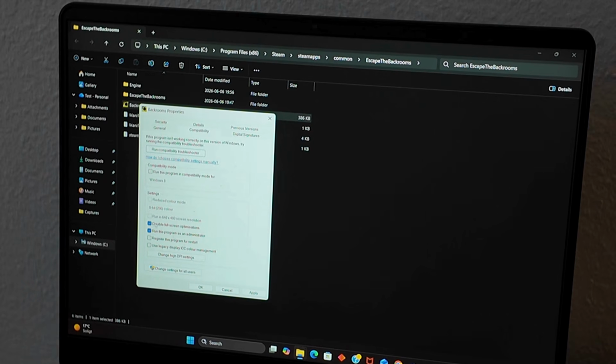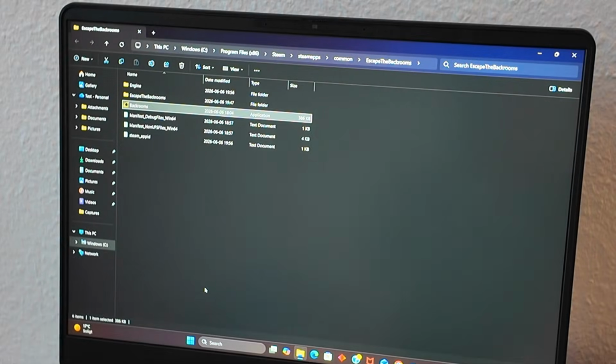You can also, by the way, disable full screen optimization. Click on apply and click on OK. This, by the way, can fix it for most of you right here.